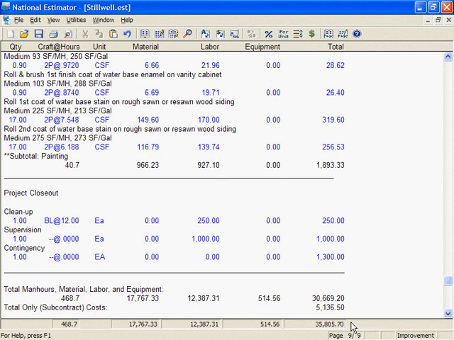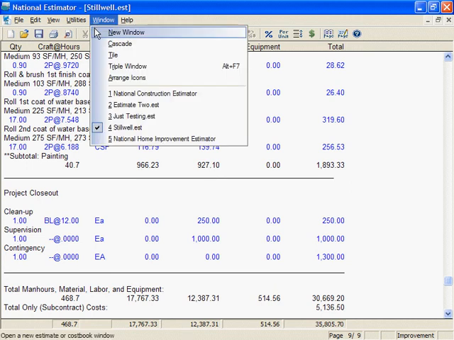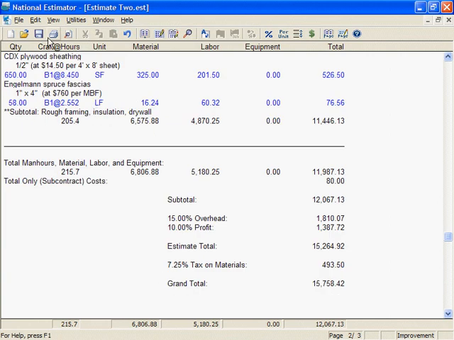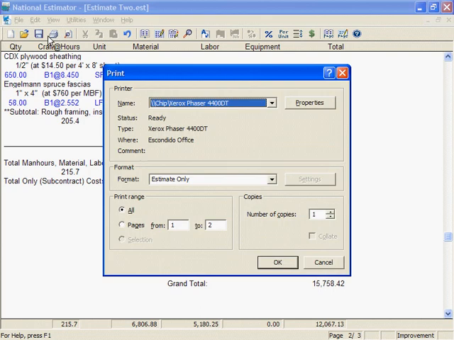I'm ready to print Estimate 2. Let's select it. To print an estimate, click on the Print button. To print one copy of the entire estimate, just click on OK. To print only a few pages or several copies, set the print range and number of copies.